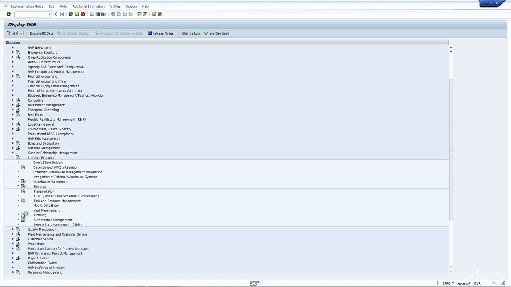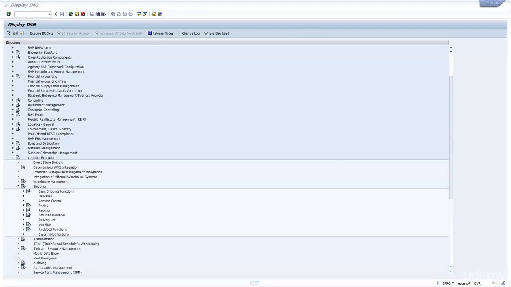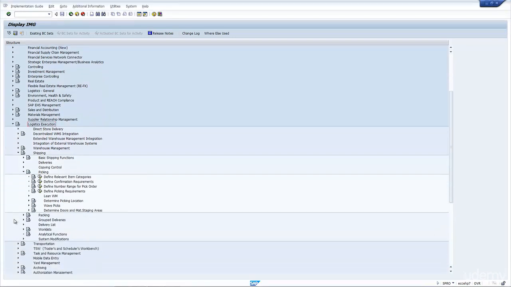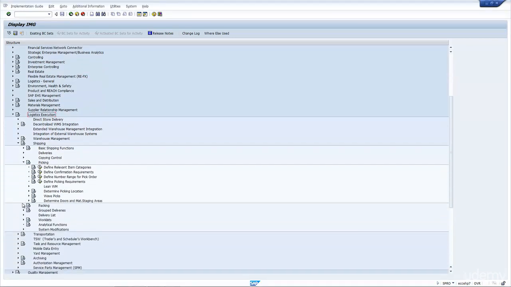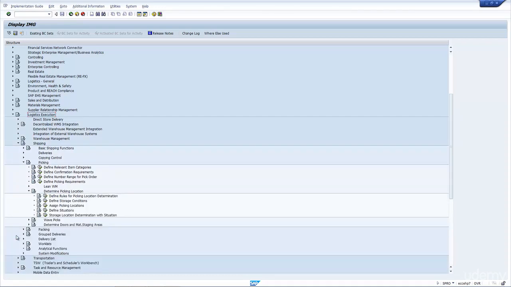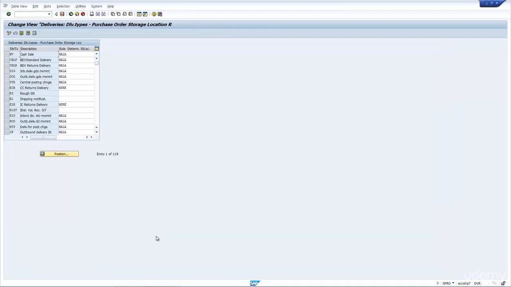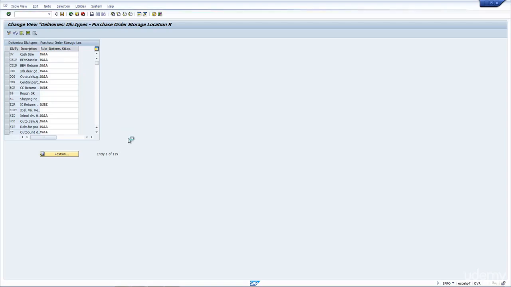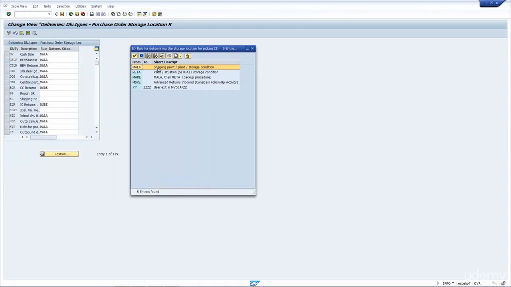and then shipping. Oops, this is a bit longer than I expected. Oh, here we go. Picking. And if we look at determine picking location, define the rules for picking location determination. So as you can see here, each delivery type is assigned a rule, and by default, mostly it's MALA. So what does MALA actually mean? What does MALA or any other rule mean?